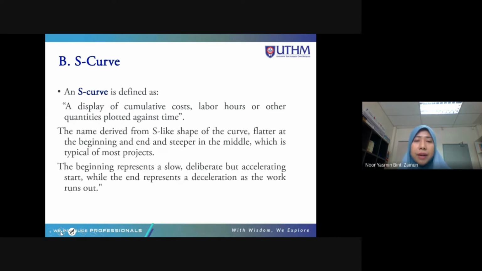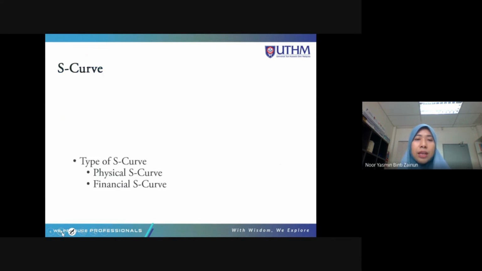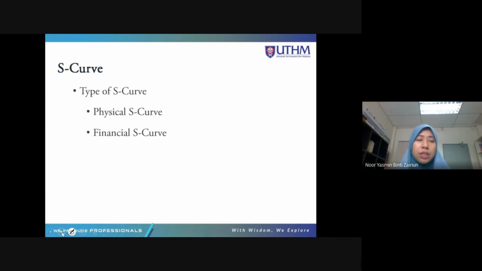The name is derived from the S-like shape of the curve. The beginning represents a slow, deliberate but accelerating start, while the end represents a deceleration as the work runs out. That's why we call it S-curve, it looks like an S. We have two types, physical and financial. I've repeated this previously. Physical is on the workday, resource and progress work, and financial is on the cost. And both S-curves can be in the baseline plan.